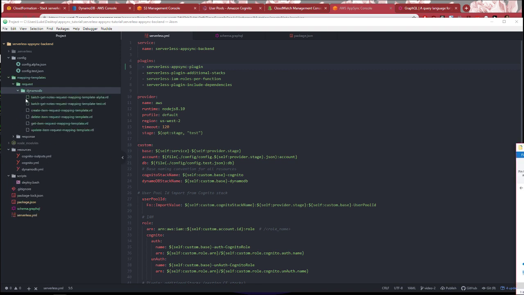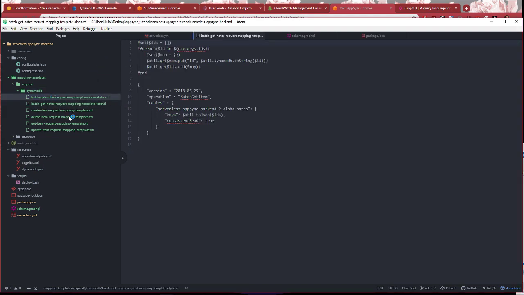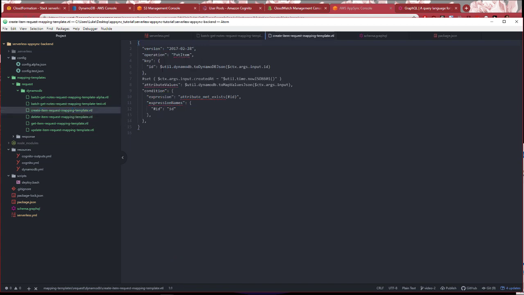I'm going to go ahead and include a link to this repository in the video, so you don't need to worry too much about looking at all of these. But just know that each one is kind of specifying something slightly different with the behavior. The create item request is doing a put item to a specific DynamoDB with a couple different variables in there.